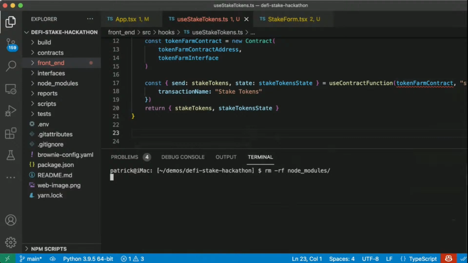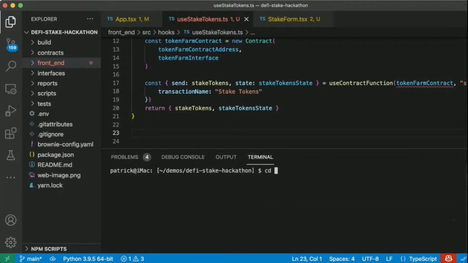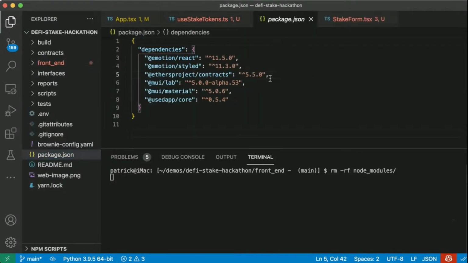Remove node modules. Don't you all love JavaScript package managers? Aren't they the best? Go to front end. You're just going to remove node modules here. We're going to say, hey, you know what? Something weird funked up. Delete everything. Let's see what's in our package log. Oh, goodness. Nothing is in here.